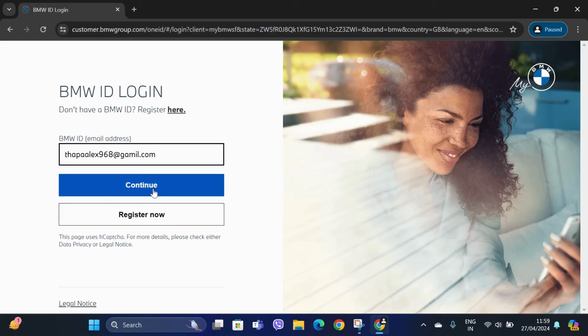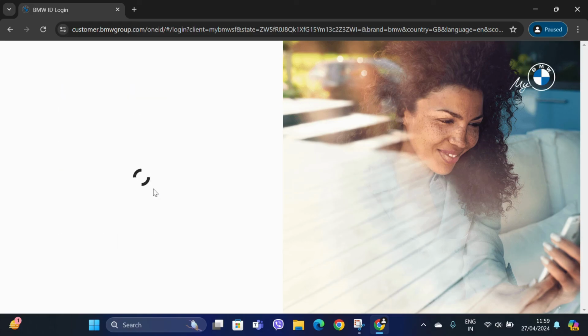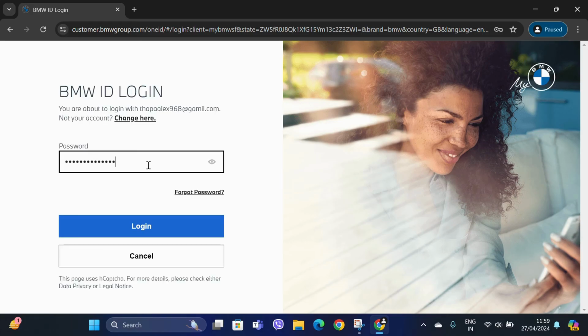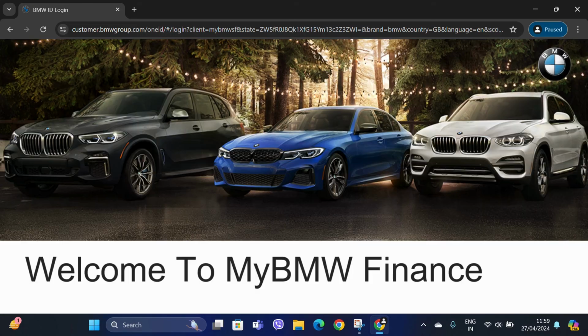Once you enter your mail ID, click on the continue option. Then enter your account password and press login. And there it is. That's how you log into your BMW Finance account.